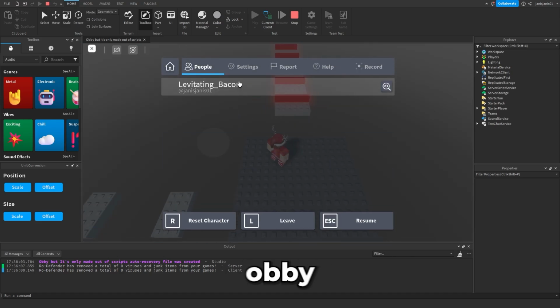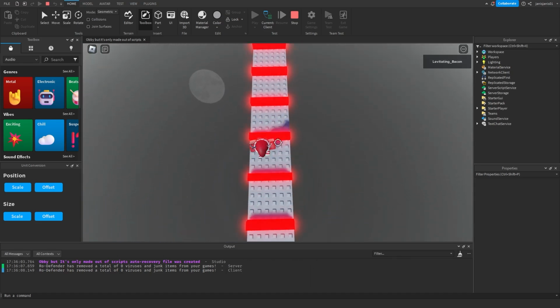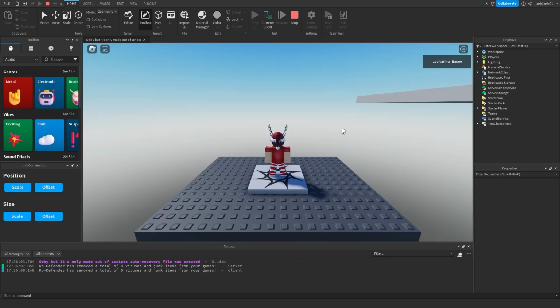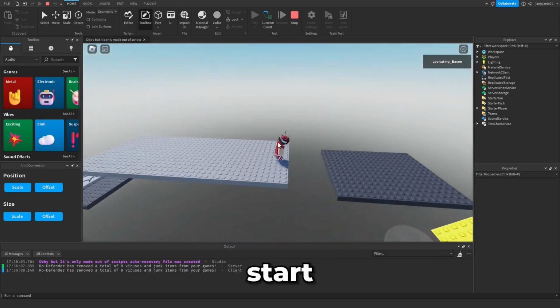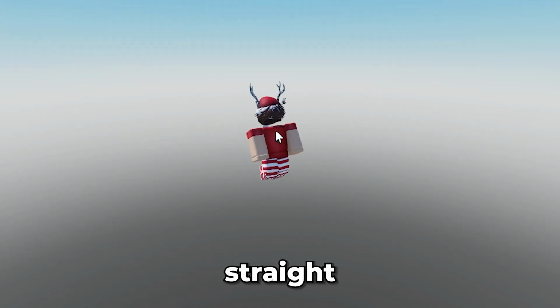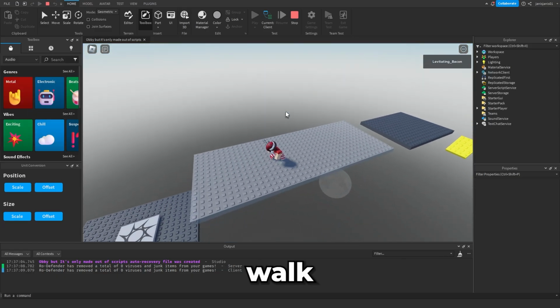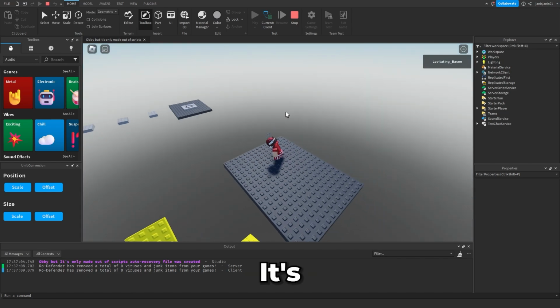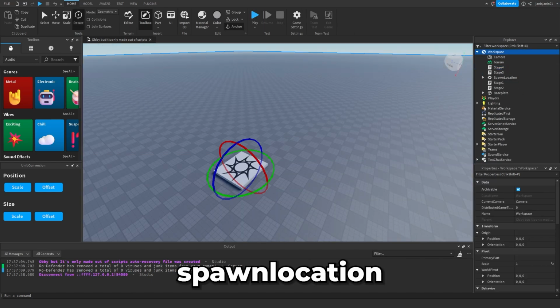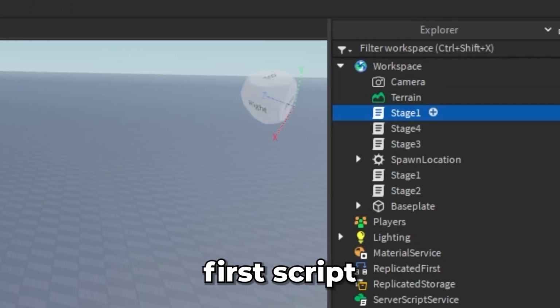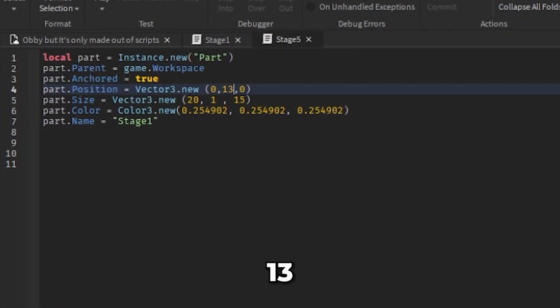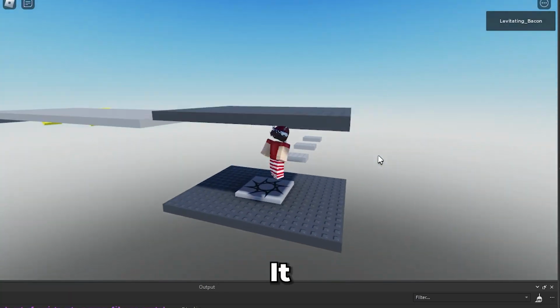Let's quickly do our obby. I need shift lock. No! Now it should start slowly fading? Yeah, this is straight up impossible, so I changed the weight variable to something a little bit higher. So let's see if we can walk over in time. Yeah, it's doable now. To get the spawn location for the fifth stage, I just copied the first script and moved the platform 13 studs in the air. I mean, it looks alright.